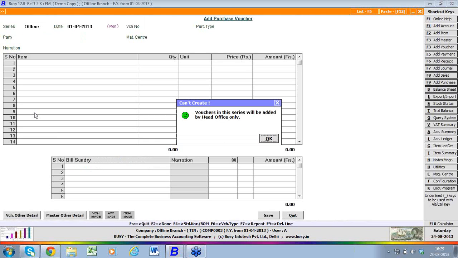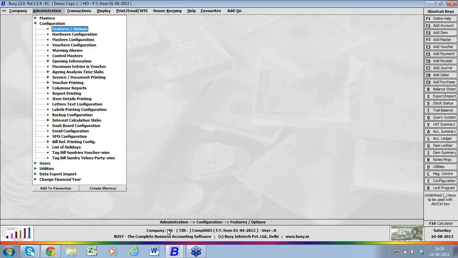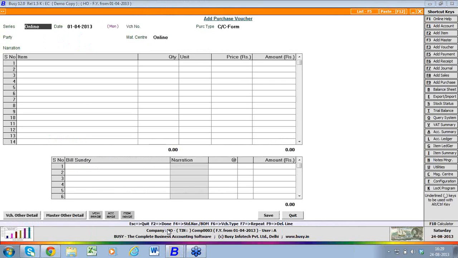Purchase, we are not allowed to do in the branch office. Voucher in this series will be added in the head office. So everything is configured as per the plant. We'll come to the head office. We will do the purchase for the branch. We can do that as a super user or any other user, not necessarily any branch, or we can log in as the offline user, offline branch user.